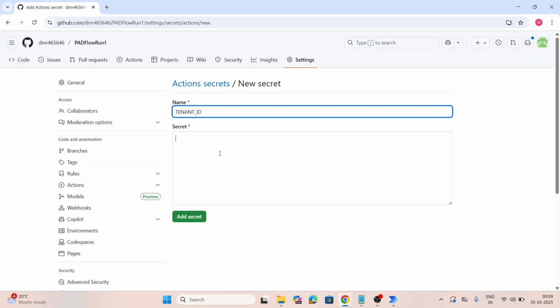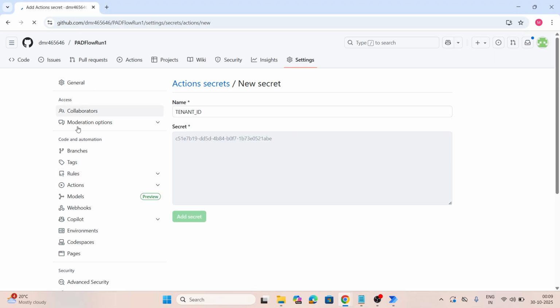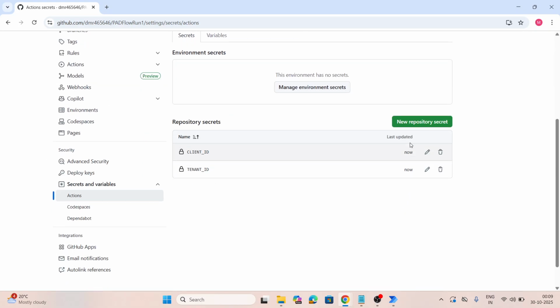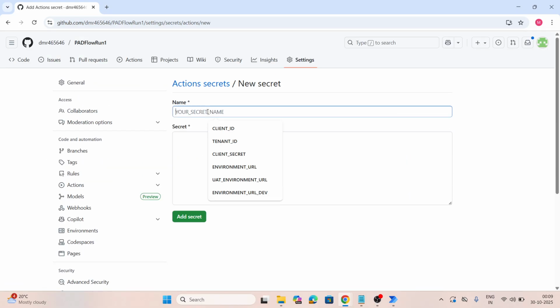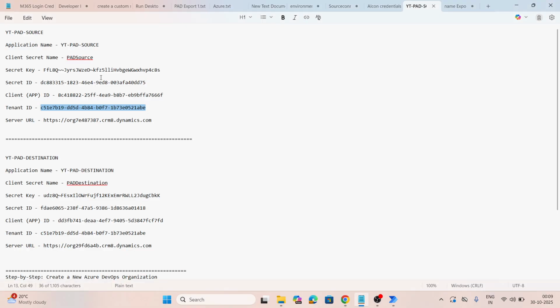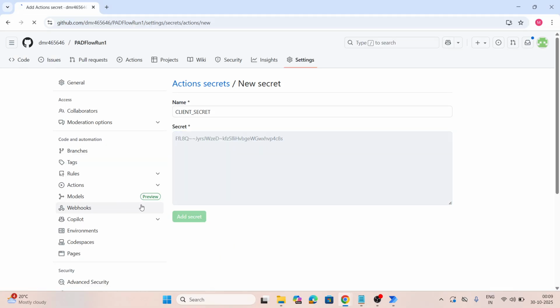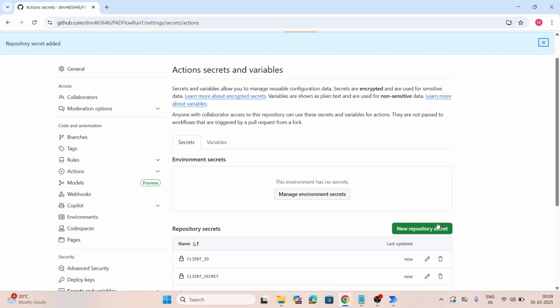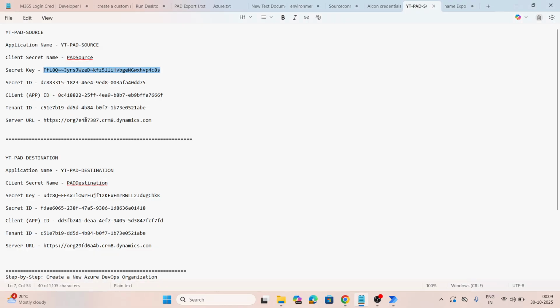Gonna add this, and we want the secret, the client secret, which is nothing but a client key, a secret key. Click on this. Click on add and update this environment URL.